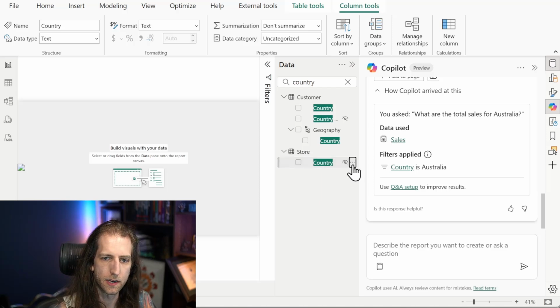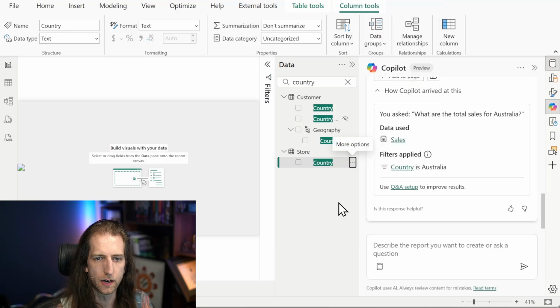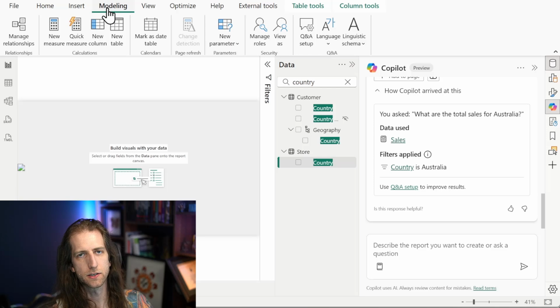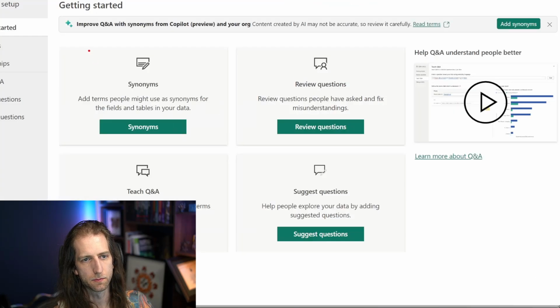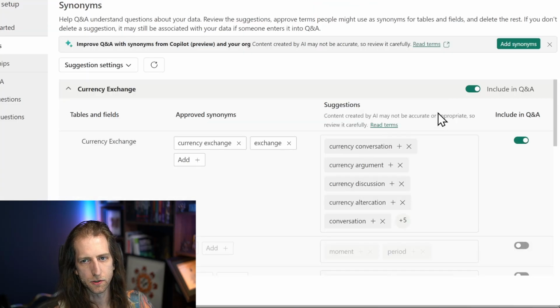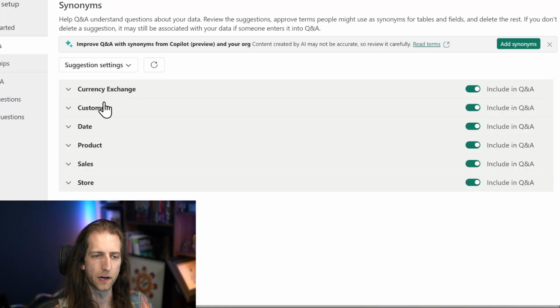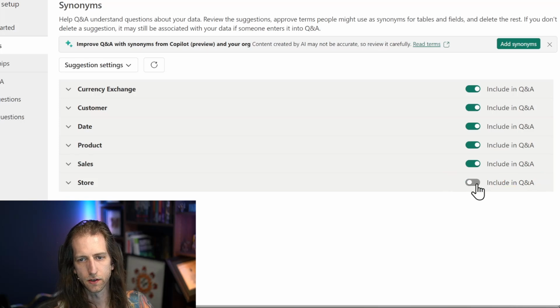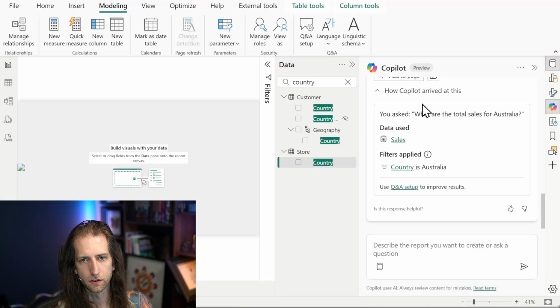Well, if that's the case, obviously we have to unhide the column and then we have to do something else. We have to disable this just for Copilot. So we go in the modeling tab, Q&A setup, and then synonyms. And we have the option here to include stuff in Q&A, which is also included in Copilot. So if we go to store, we could turn off that entire table for Q&A and then close this. So now we've disabled the store table for Copilot.